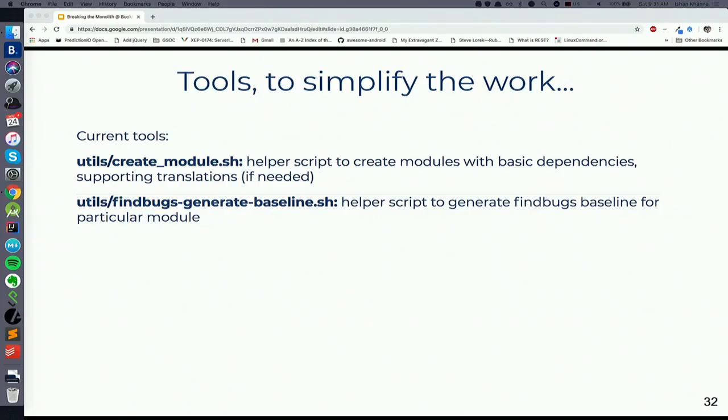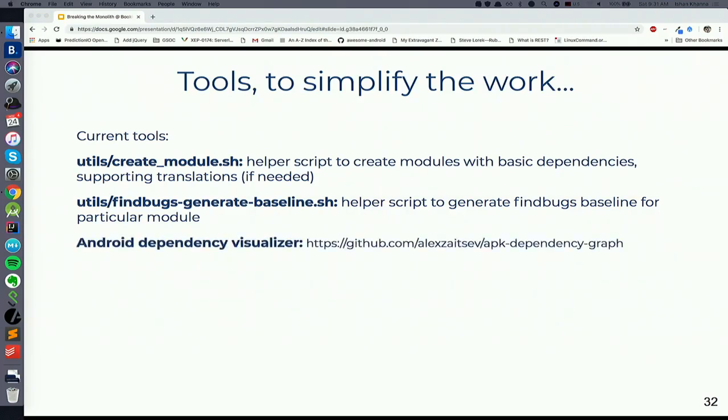Apart from that, findbugs generate baseline. So every time you integrate findbugs, you guys know about findbugs, right? We're friends. So you would need to generate a baseline for a new module. Ideally, for every new module, this should be absolutely zero. So we're not going to tolerate any problem here, right? And then there's a really cool project called Android Dependency Visualizer.